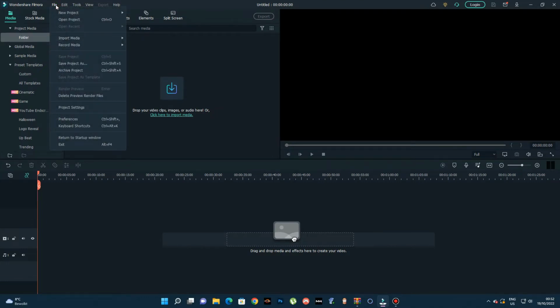Go to the top menu and select File. The drop-down menu will then show Record Media. Hover your mouse over that and you'll see Record PC Screen. Click on it.